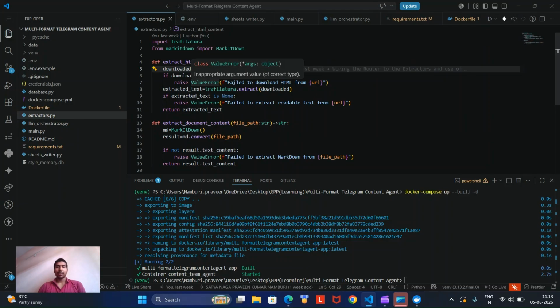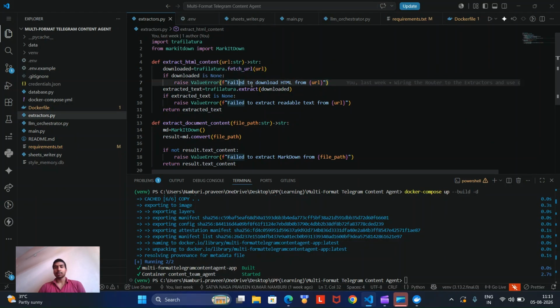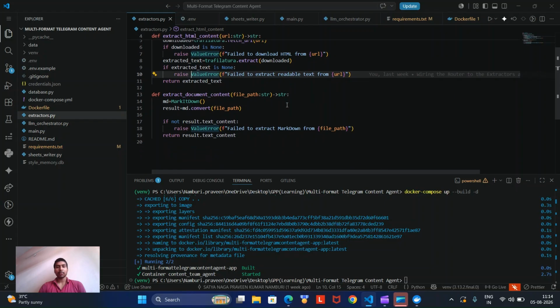But modern applications use React JS or Next.js, so it's not just a bunch of HTML. No, sorry, it's JavaScript which will be executed dynamically based on the problem. So in that case, it will not be able to process the content. It is not static content. So we'll be extracting the text with Trafilatura, and if there is no text, we return something like 'failed to extract readable text'.